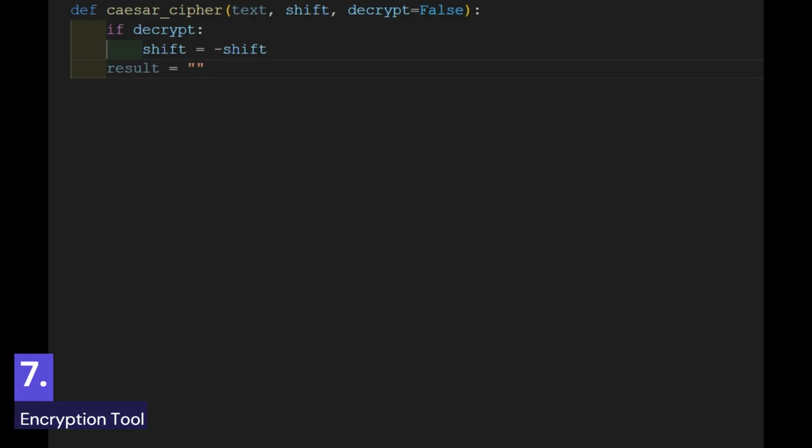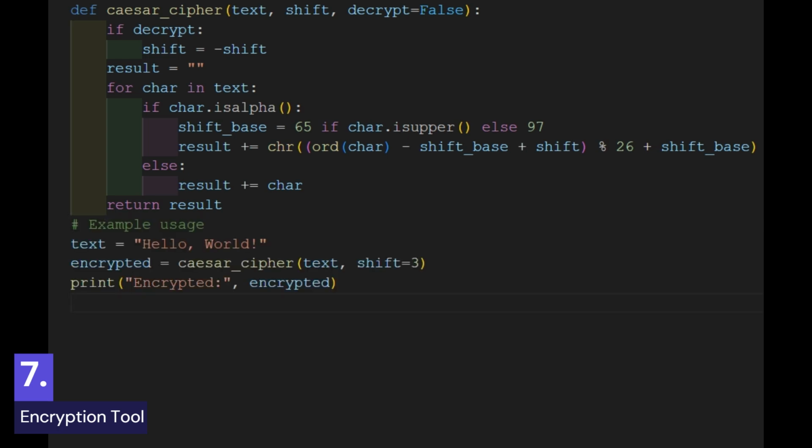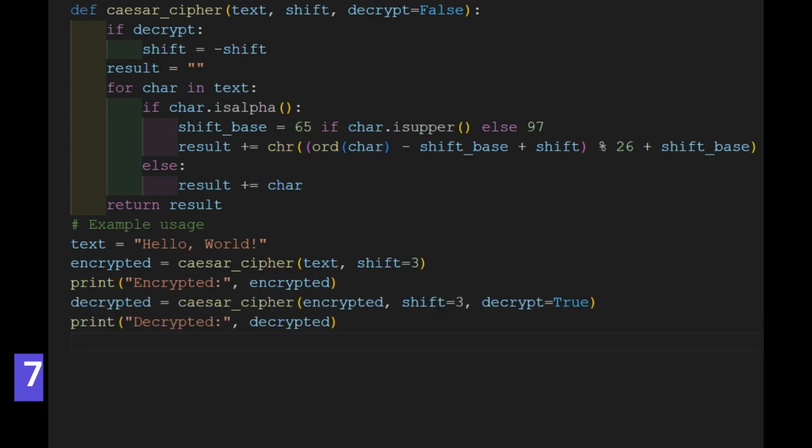Create a tool that encrypts and decrypts text using a simple algorithm like Caesar cipher. This project introduces cryptography principles, encoding, and string manipulation. Add a user interface for file encryption and decryption, so users can protect sensitive files.